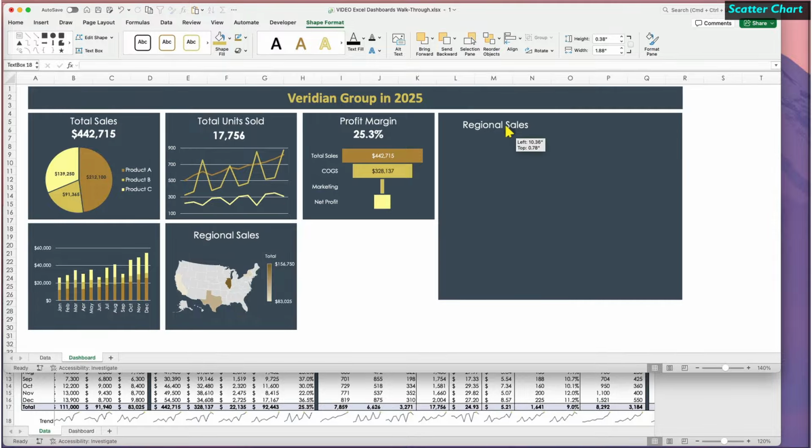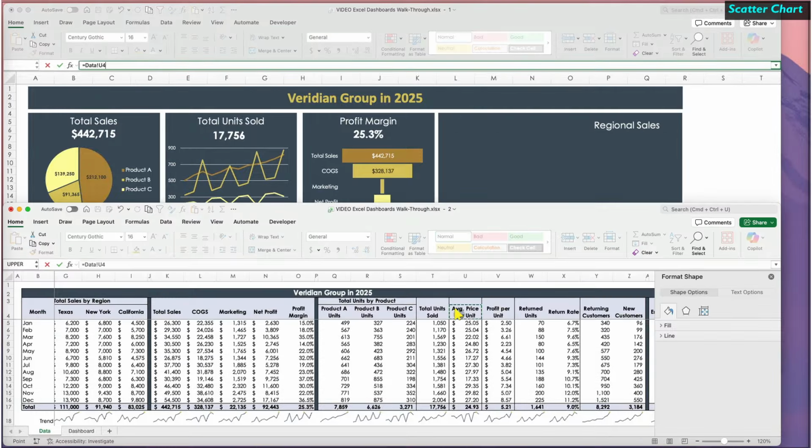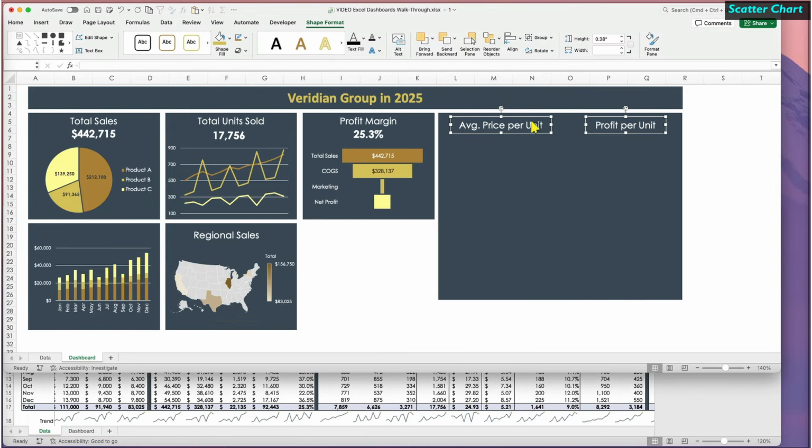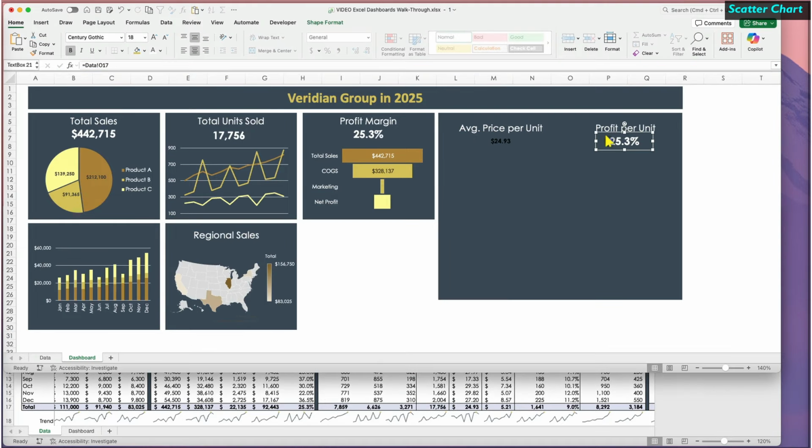Since I'm going to display two different data points, average price per unit and profit per unit, I will use separate text boxes for each, keeping them independent but with the same formatting.